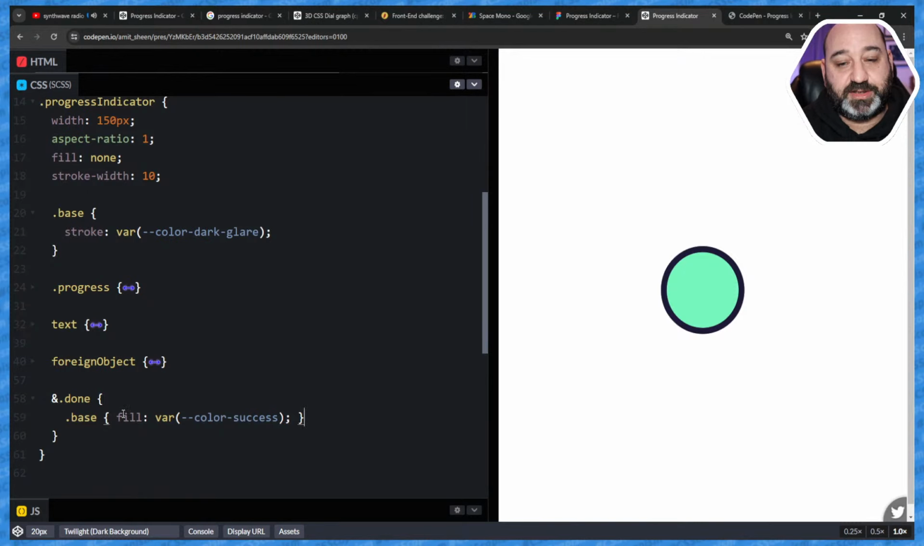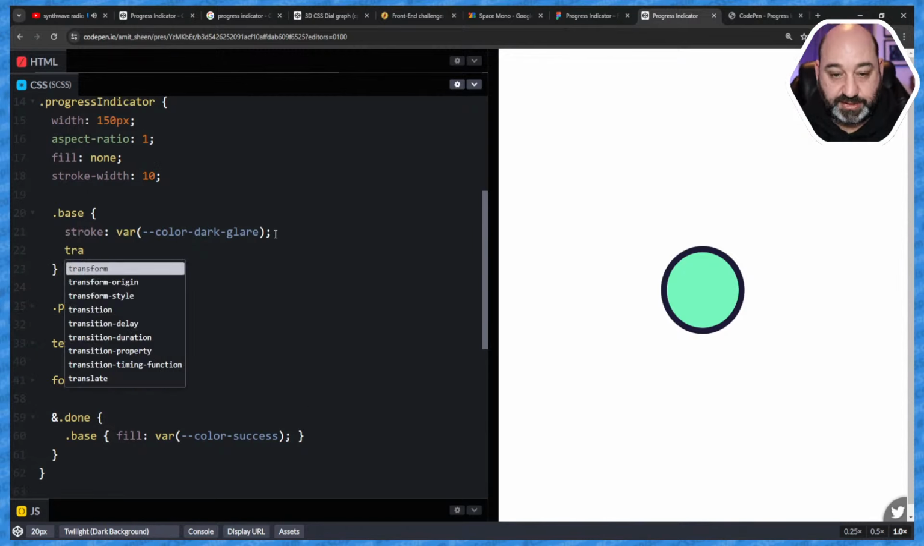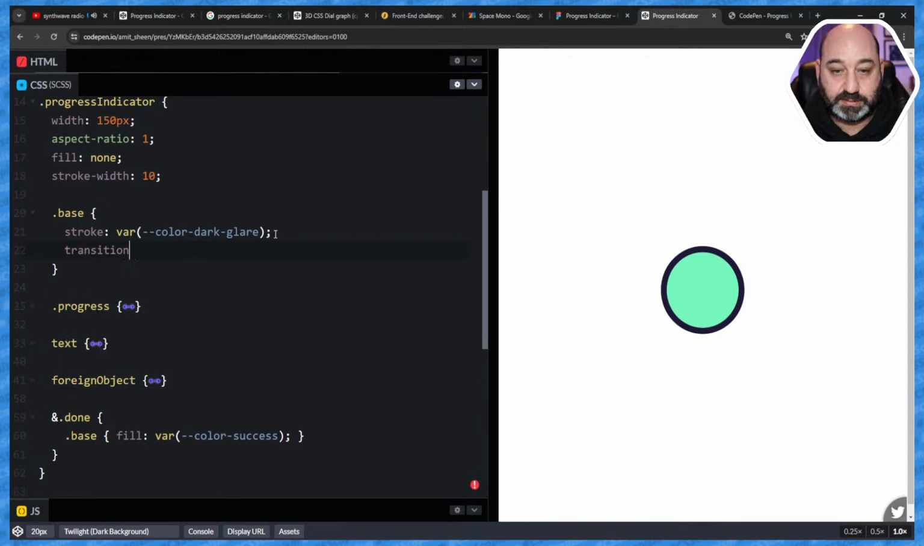But obviously we don't want it to be immediately green. We want it to transition to this green. We can also add an animation, obviously, but the transition is just easier. So all we need to do is add a transition of the fill, let's say 1 second.